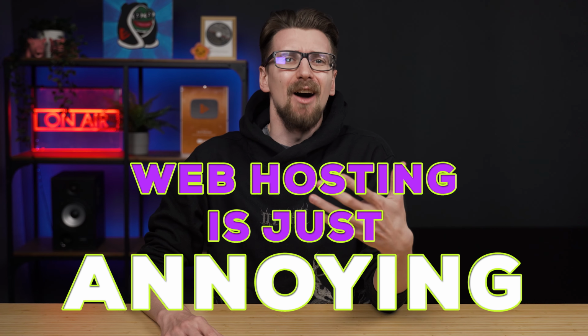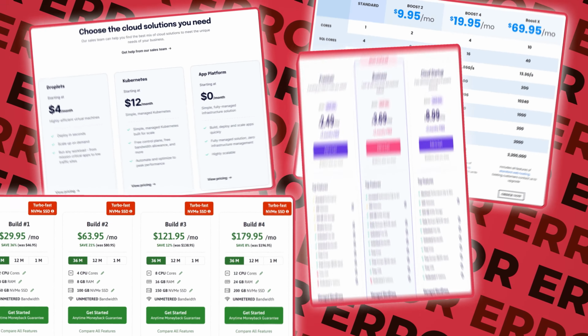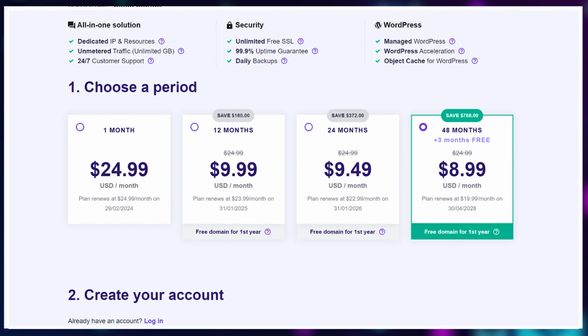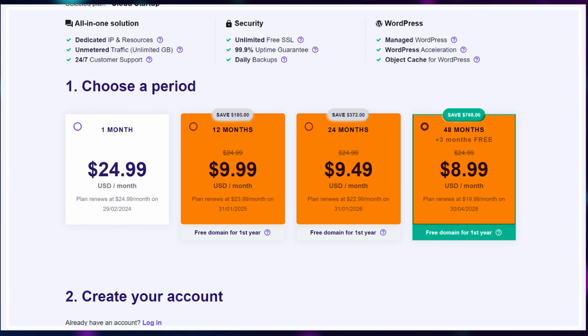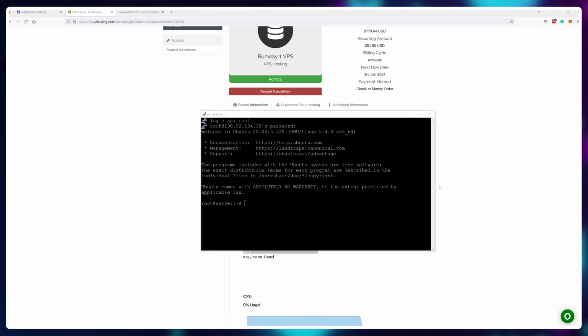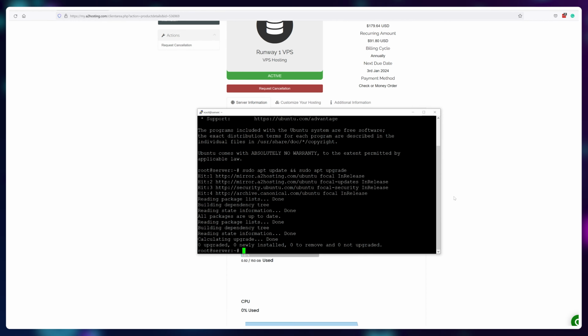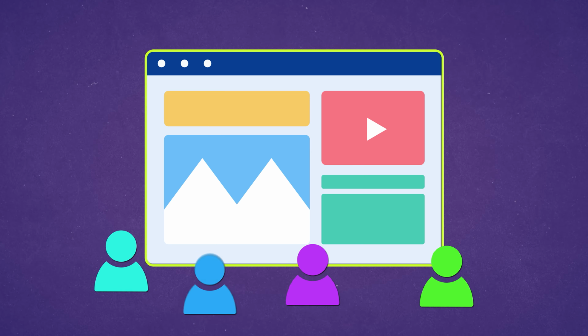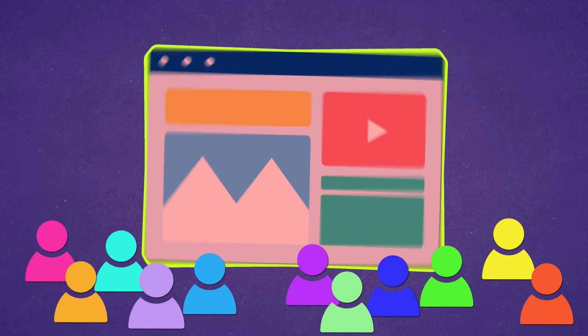Web hosting is just annoying. I mean, we're talking about having to choose between hundreds of different plans with different resources, committing to that choice by prepaying for 2, 3, or 4 years in advance, and then setting it all up just for your website to go down in like 2 months' time because you actually started to get people on your site and now you need to upgrade and do all of it again.